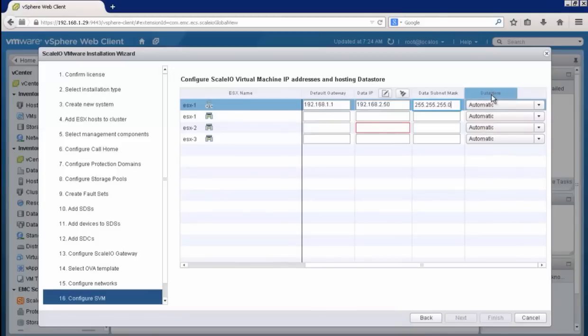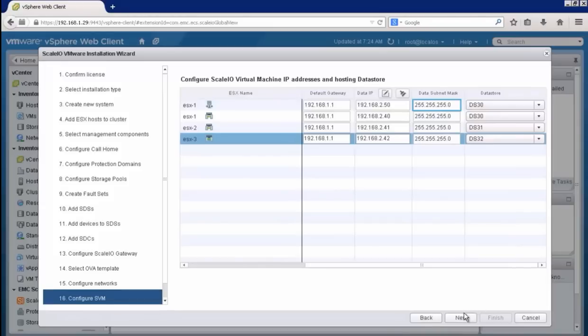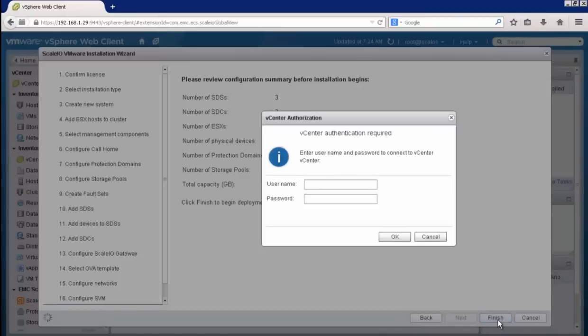And here's something new. This is the data store that's going to be hosting the particular virtual machine. You can either go automatic or manually select. In our case, I'm going to manually select. And you do the same for all the other virtual machines. So at this point, we're done and we can proceed with the next screen. The summary screen. vCenter authentication.